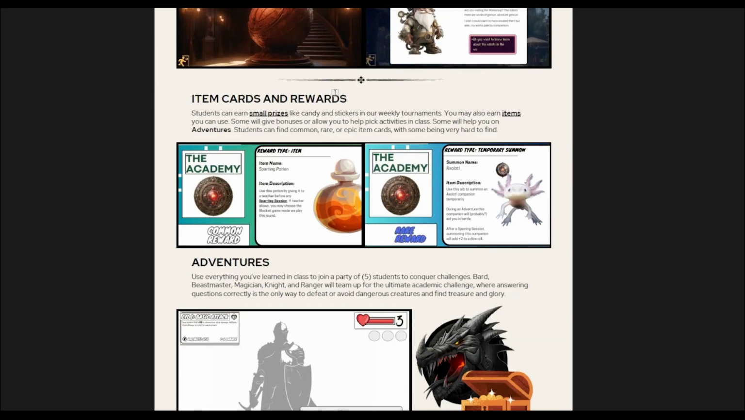Students who were in the class last year are familiar with item cards and rewards, although we've switched these up a little bit. Students can earn small prizes like candy and stickers in our weekly tournaments. They can also earn items or item cards that they can use. Some will give bonuses or allow you to help pick activities in class, such as what game mode we play for one of our tournaments that week. Some will help you on our adventures, which is a separate topic I'll talk about in a second.